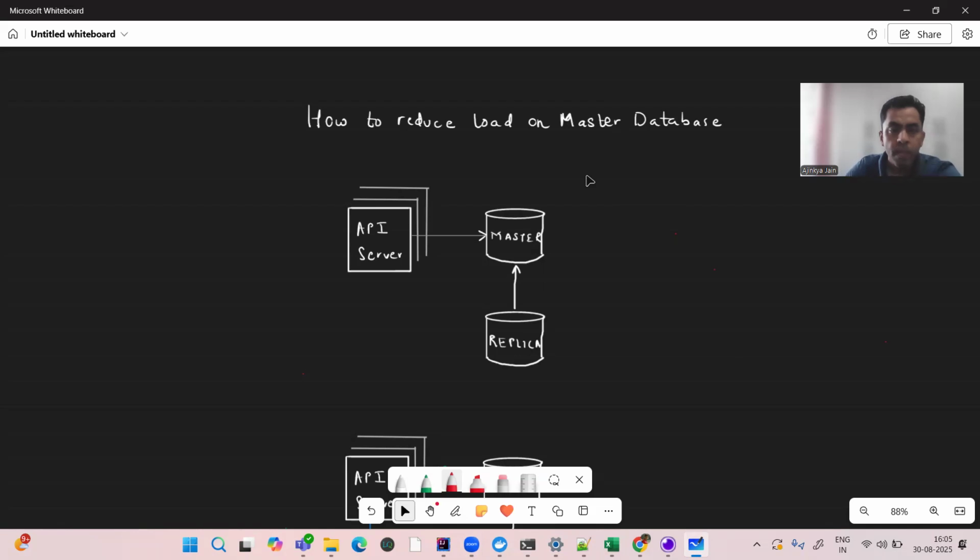Let's consider a simple setup where you have an API server, a service exposing some APIs, and a Postgres SQL DB. This is the master node, and then there's the replica node. All the writes and reads are happening on the master node itself. The replica node is just for backup purposes. It's pulling the data.